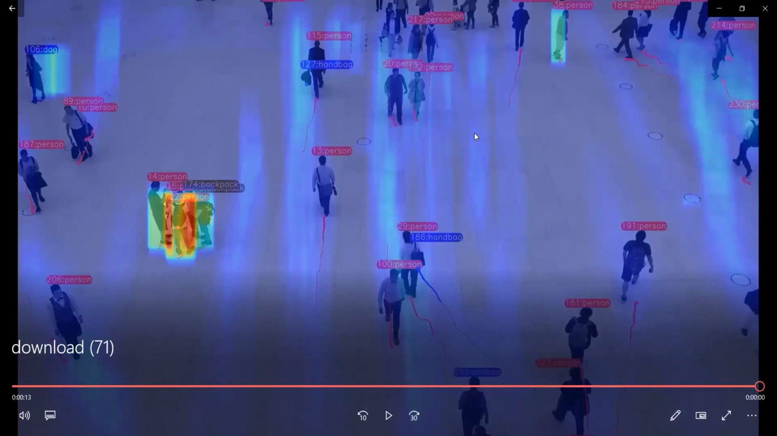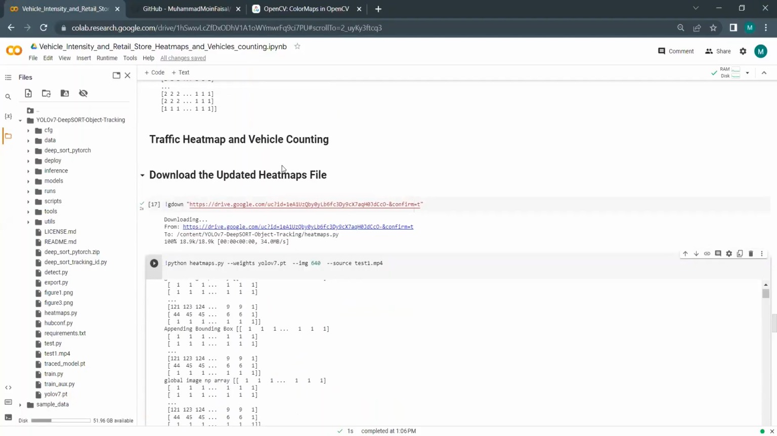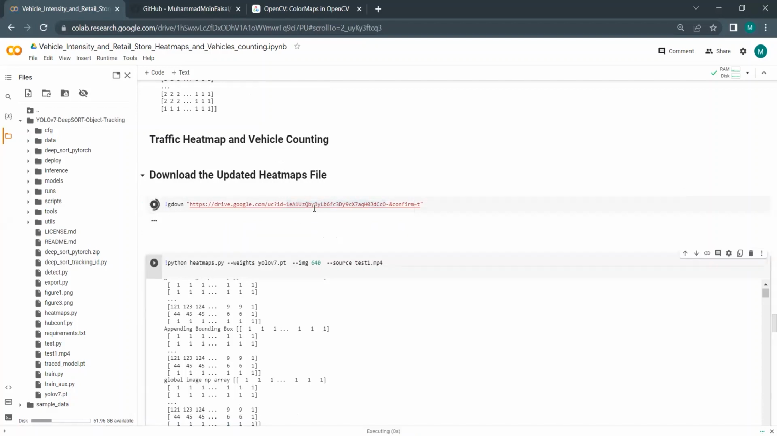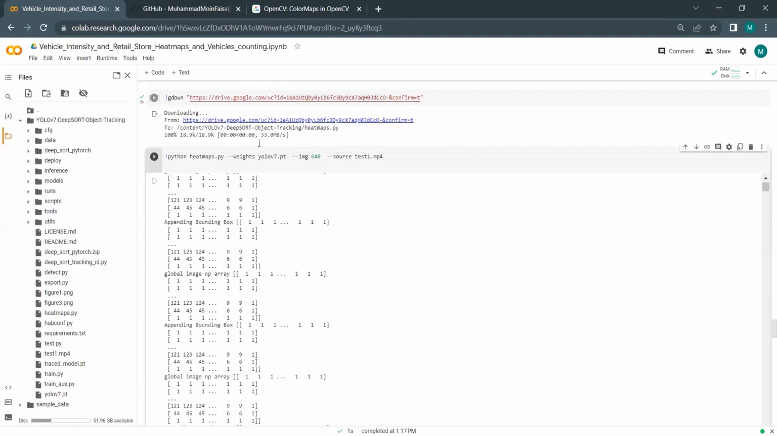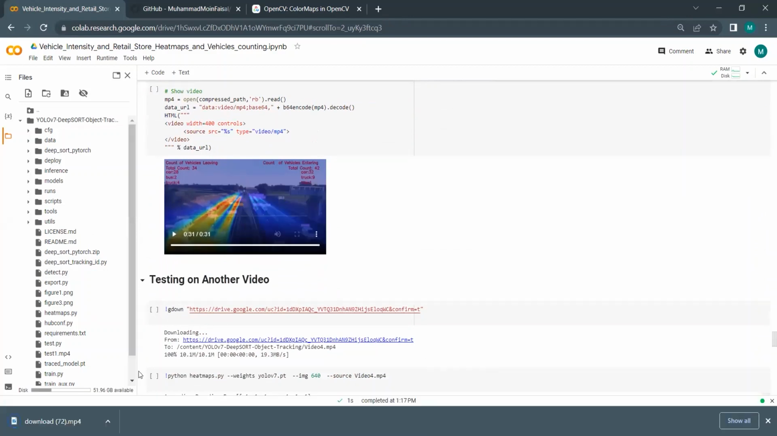So let's go back towards the code and see some further things. I have already explained this key concept to you. So let's see how we can integrate the vehicle counting in this script as well. I have already integrated the vehicle counting as well. So let me download the updated heatmaps.py file and explain to you the complete code. Okay, but before explaining the code, let me show you what kind of output we can expect. So let me download this output video. I've already run this script on the video, and let me show you what kind of output we should expect after running the vehicle counting.